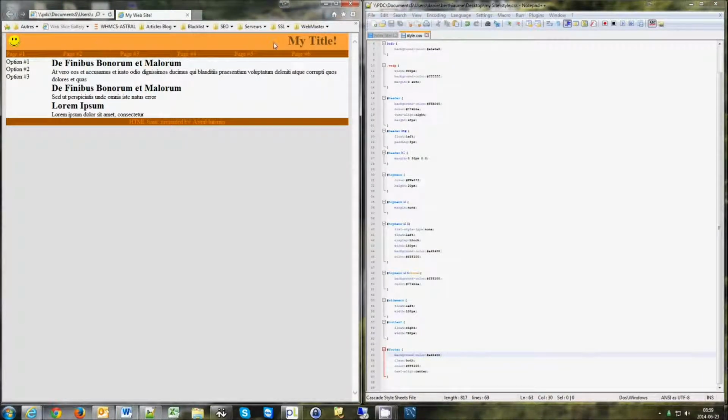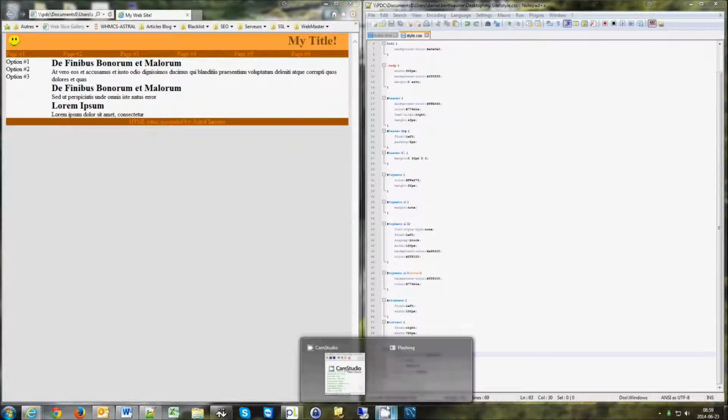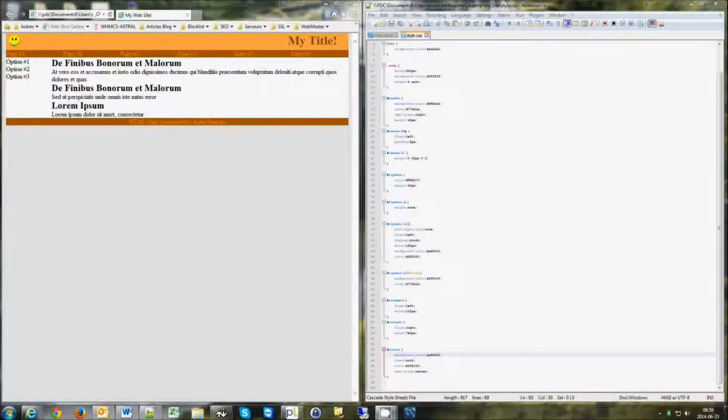Now we have the basic header. We have our menu with the hover action. We have a side, content, and our footer. So in the next lesson, as I mentioned, we're going to be taking more of a look at the margin and padding, and I'm going to try to include an absolute positioning object.